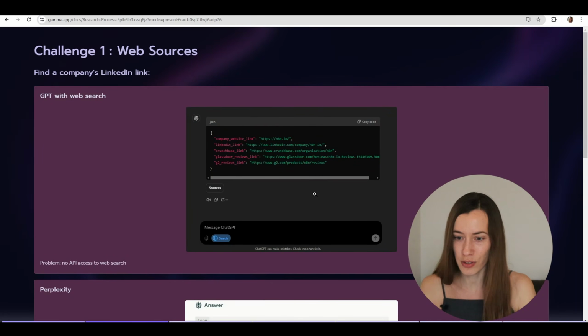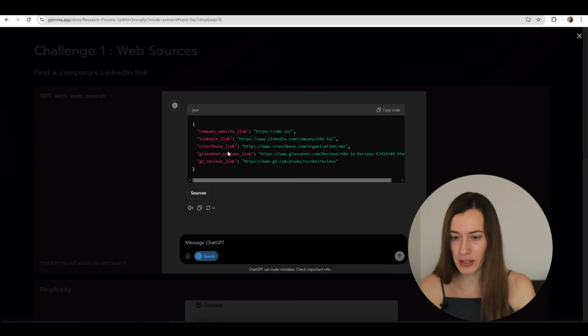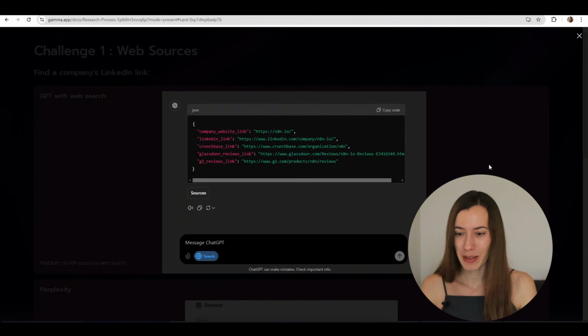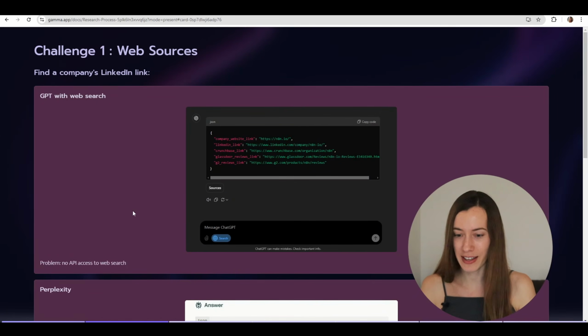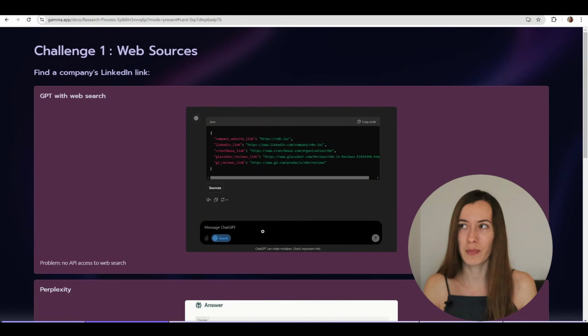Here is the result which I got for N8N: all the links for a website, for LinkedIn, for Crunchbase, Glassdoor, and I also tried to get a link to the G2 website to get the reviews. That works surprisingly well. But the problem is that GPT with web search only works inside a web browser, and it doesn't work through the API. And if we want to automate all that research, we need access to APIs. So it is not an option in our case.